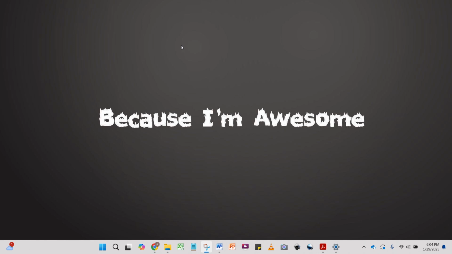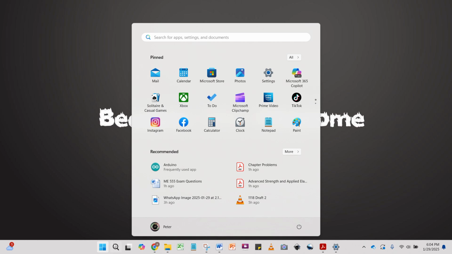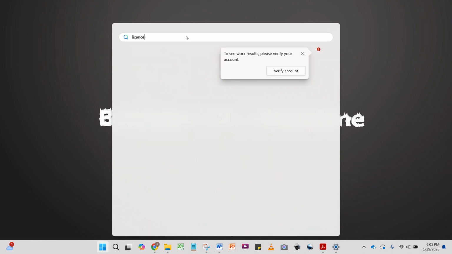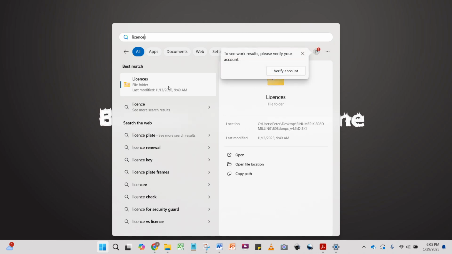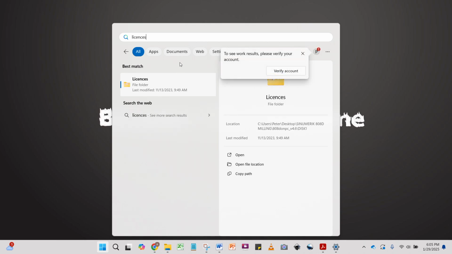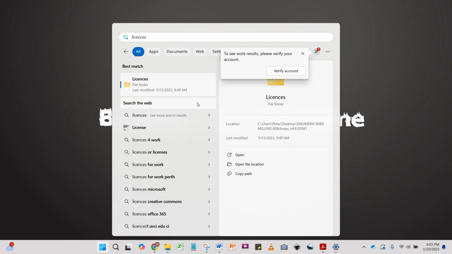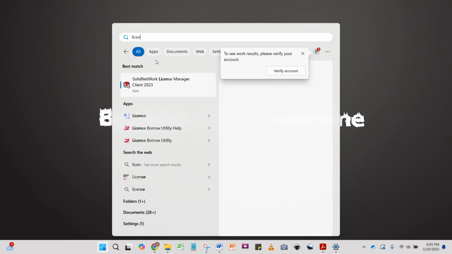So the first thing is that you come to your home button, or if I click here, this opens up. This is only for Windows 11. If you are using Windows 10, you should know where your home button or Windows button is. Then you search for license. These options come up. You have to make sure you find SolidWorks license. Let me try something and see. Good. So I can see SolidWorks License Manager Client here. So click on this.